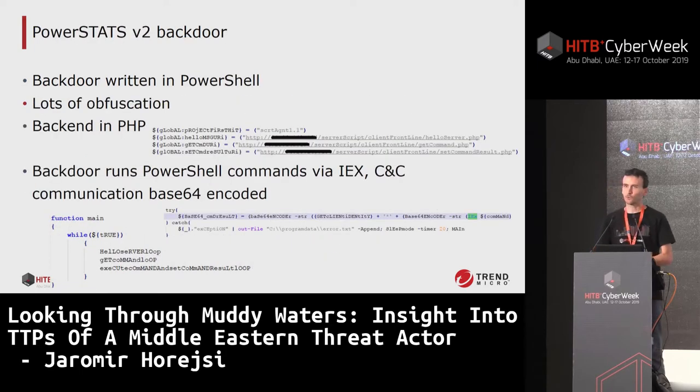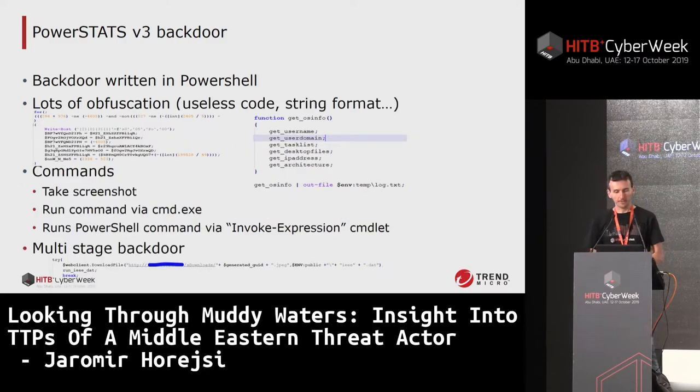Then we noticed two more versions of the PowerStats backdoor. PowerStats version 2, again heavily obfuscated, written in PowerShell, had a loop for reading the commands encoded in Base64 and executing them via invoke execution in PowerShell. PowerStats v3 was a multi-stage backdoor, so it installed a very simple backdoor in the beginning when the machine got infected. And if the machine is more interesting for the attackers, then they upload another backdoor with more functionality. This backdoor was very heavily obfuscated. There was lots of useless code which never got executed, lots of obfuscation, so it always took some time to find what was going on.